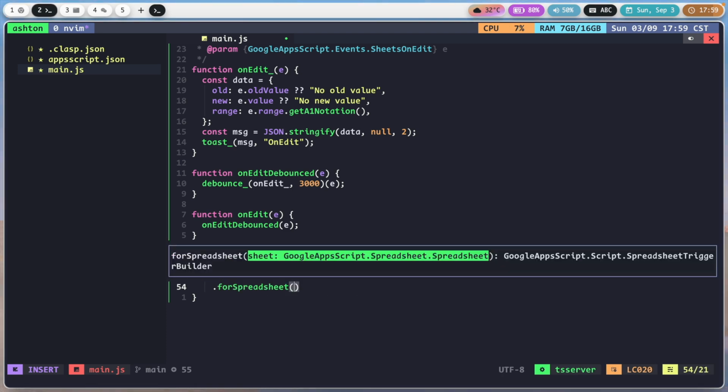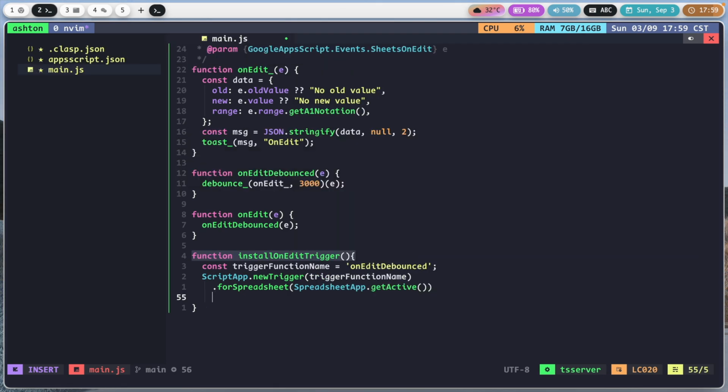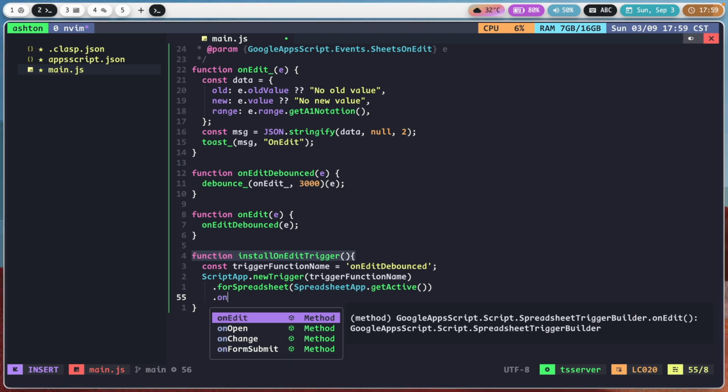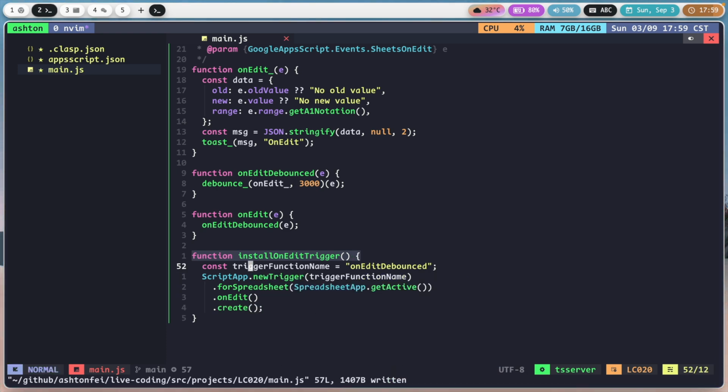For the spreadsheet, you need to pass either a spreadsheet object or a spreadsheet ID here. So I'm going to use spreadsheet.getActive. onEdit is going to be the event, and I'm going to create it. This way it's going to create this trigger for you.